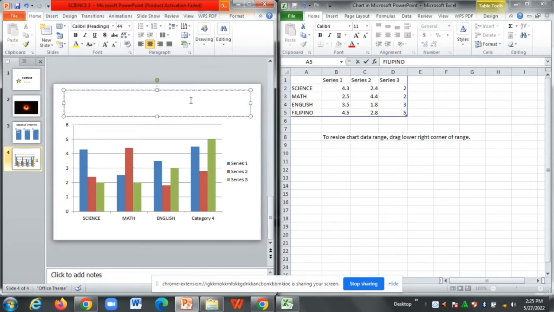So let's click Add Title, and we'll just insert any title for your chart. So that is how we insert charts.